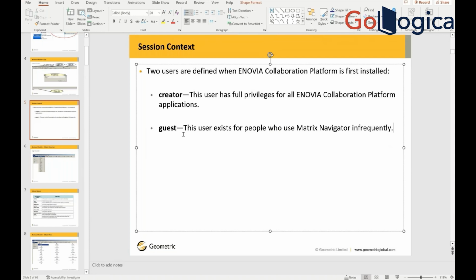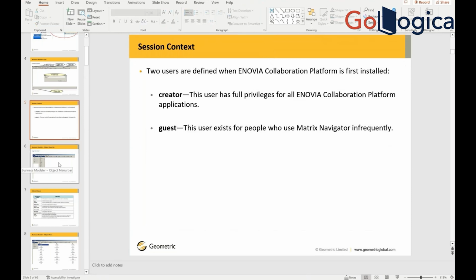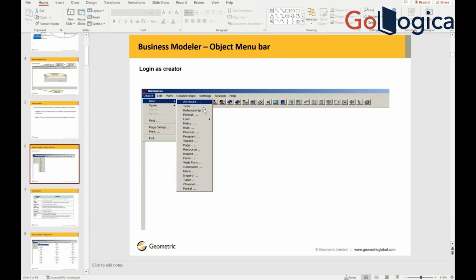So creator has full access to the application. It's a full user. And this is a kind of guest, just view only. You can just view the data. These are some menus of what can be created, like you can create attribute, type, relationship, format. All the schema can be created from the business modeler. So that is how they are showing.